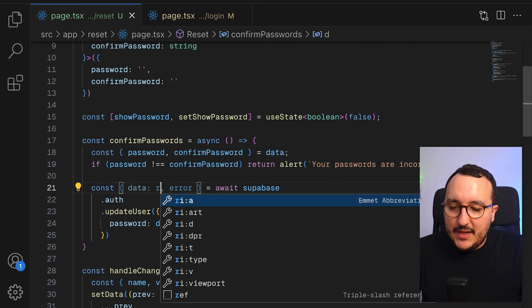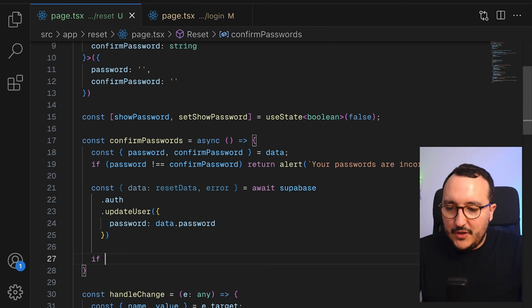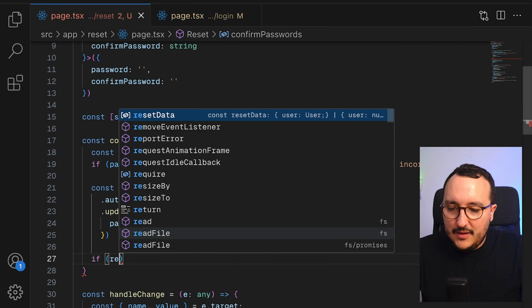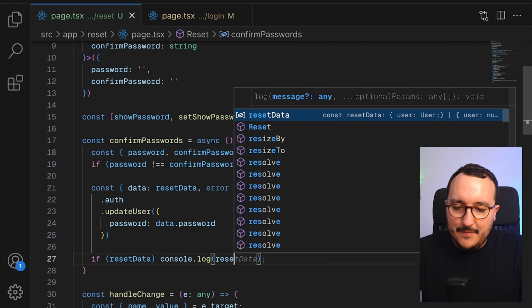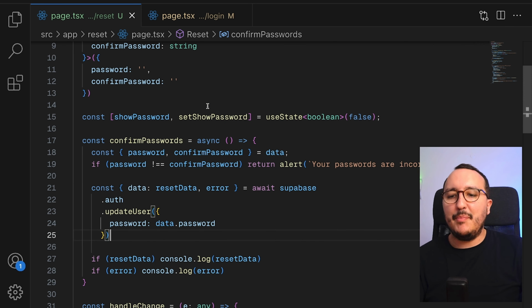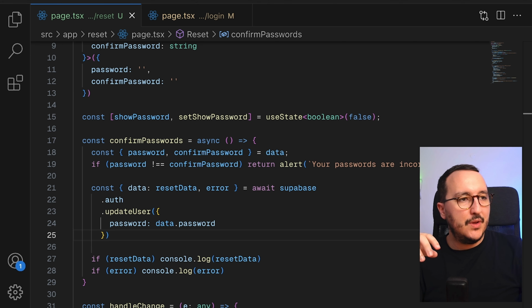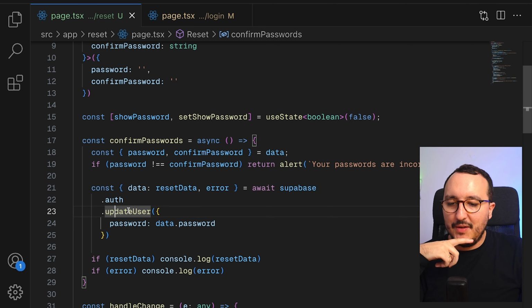Okay, and we see here that we've got a problem. So we can put reset data again, and we're going to say just after if reset data, there we go. Console log reset data, or if there is an error, we can console log the error. So here at this step on the reset page that we've got in here, we are going to reset the password, okay? So when we're going to receive the email, we are going to be able to reset it directly. It's going to take care about everything.